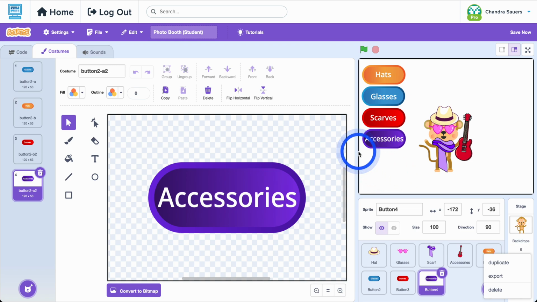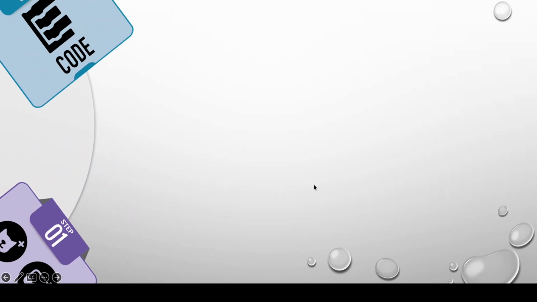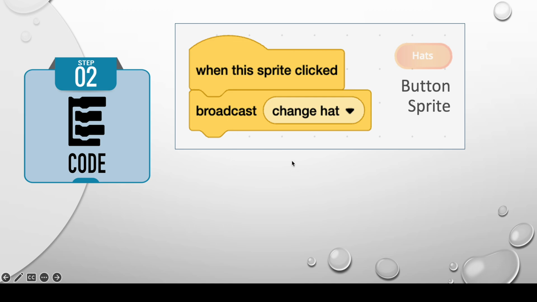Now we are done with project setup. The next thing we need to do is start our coding. You'll see how easy the coding is on this one. For our button sprite, it is only doing when this sprite is clicked, I want to broadcast a message.